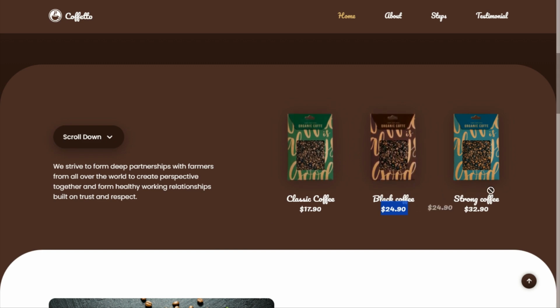And then strong coffee, this is the image of strong coffee, and its price has also been written. And here is a scroll down button, and when my cursor goes there, it comes like here. Here you can see it. And here one description is written: we strive to form deep partnerships with farmers from all over the world to create perspective together and form healthy working relationships built on trust and respect.